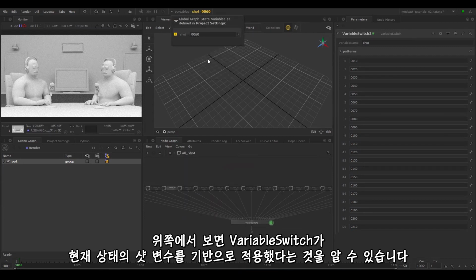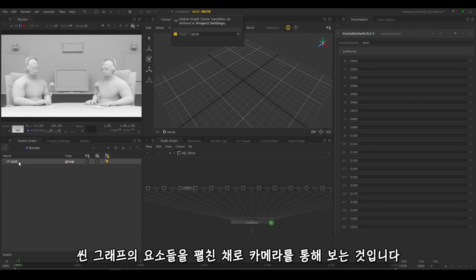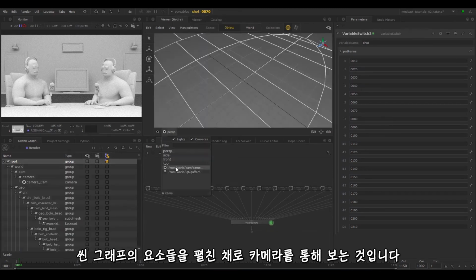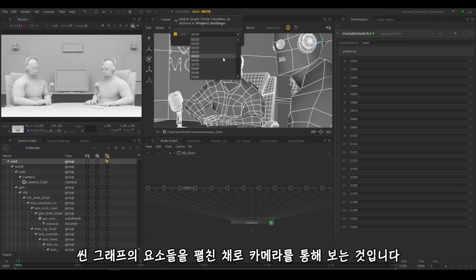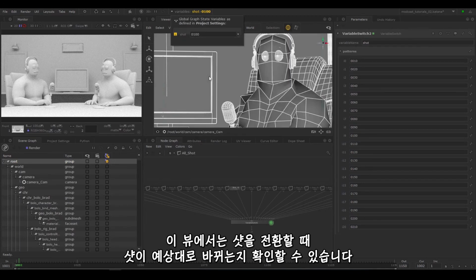You can see from the branch above that the variable switch has chosen based on the current state of the shot variable. The alternative method for checking GSVs are working correctly is to look through the camera with your scene graph elements expanded. From this view, you can verify if the scene changes as you'd expect as you swap between shots.